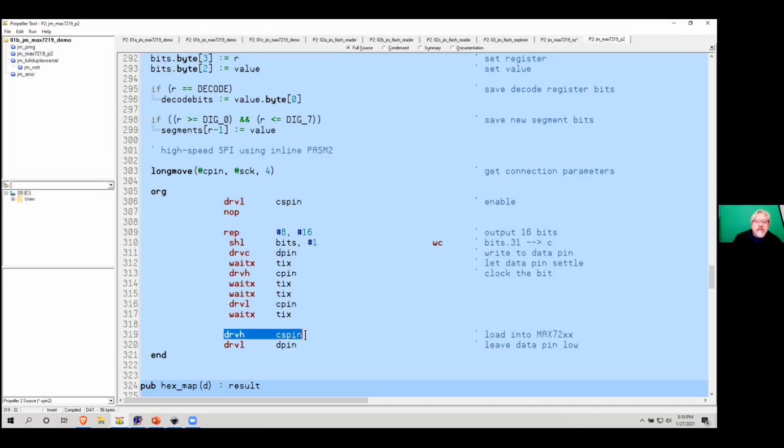And in the end, same thing, drive the chip select pin high, and then as I was saying before, I leave my data pin low. It's the same thing, just doing it faster and more precisely.